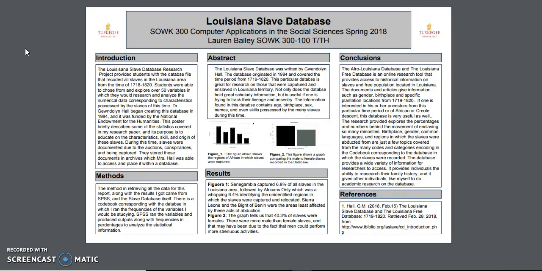Now, in conclusion, the Slave Database is an online research tool that's open, and it provides a lot of historical information on slaves, as well as the free population that were located in the Louisiana area during this time. Like I stated once before, gender, birthplace, and plantation locations. Also, the characteristics they were good at, the skills that they had upon which they were traded. The research in this database explores the percentages and numbers behind this movement of enslaving so many different minorities, and it is a great tool for furthering your knowledge on African culture and African history.